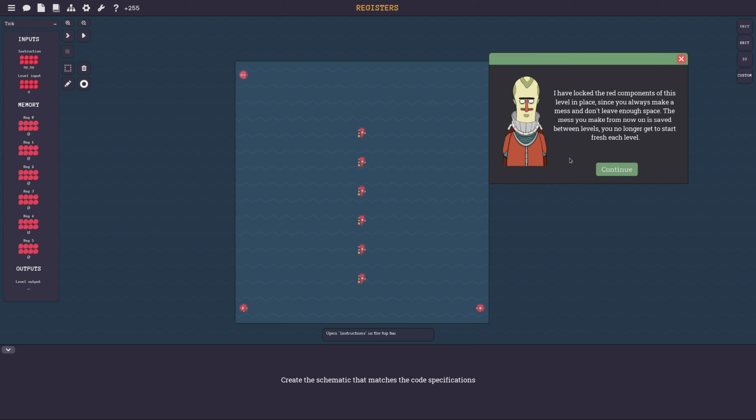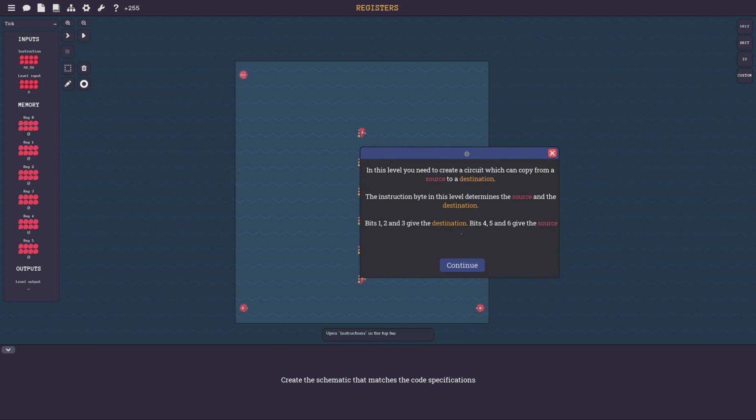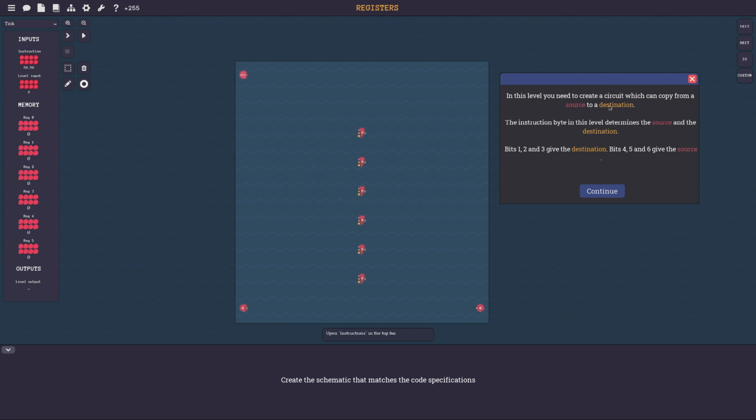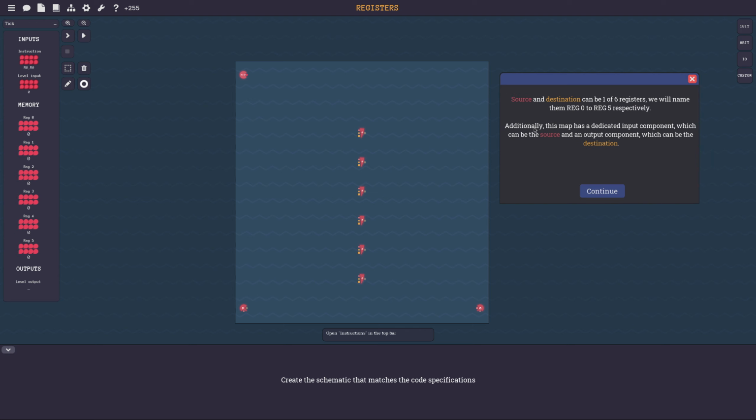I have logged the red components, well, sure. The mess you make from now on is saved between levels. I've already seen that. In this level, you need to create a circuit which can copy from a source to a destination. The instruction byte in this level determines the source and the destination. Okay, so 3 bits for destination and 3 bits for source. Kind of weird that destination comes first and then comes source, but that's fine.